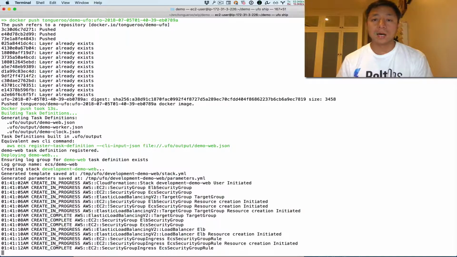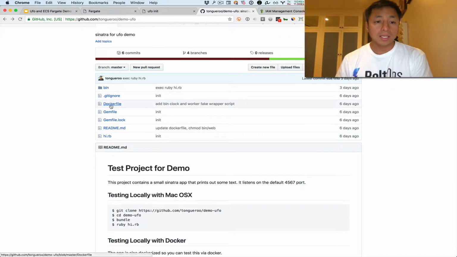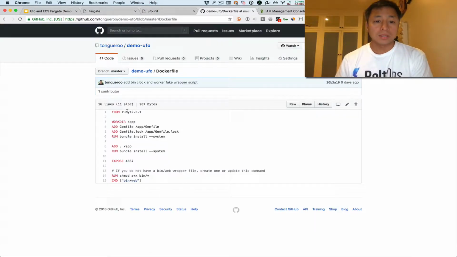So we'll use this as an opportunity to look at some of the source code of this demo app. The demo app source code is right here. Here's the Dockerfile. It starts off from a Ruby 2.5.1 container from Docker Hub. Then it adds the app code, and then it adds the Gemfile, and then runs bundle install to install the dependencies. Then it exposes the default Sinatra port, and then it runs bin/web.